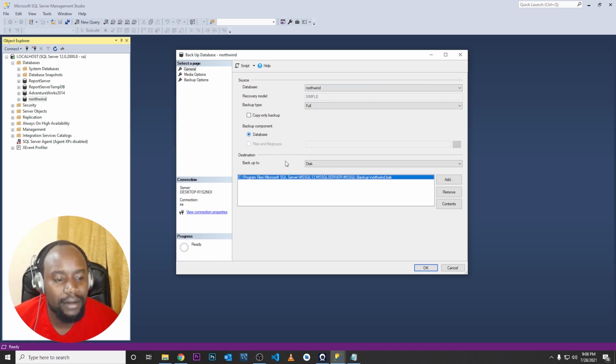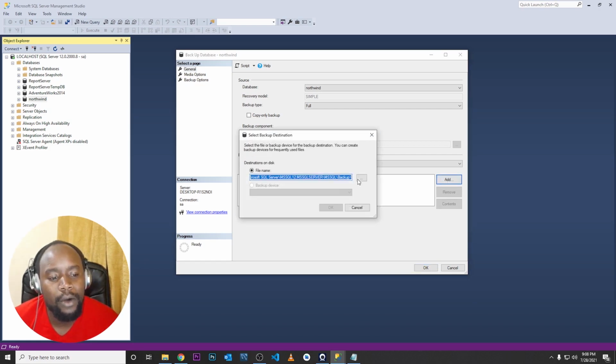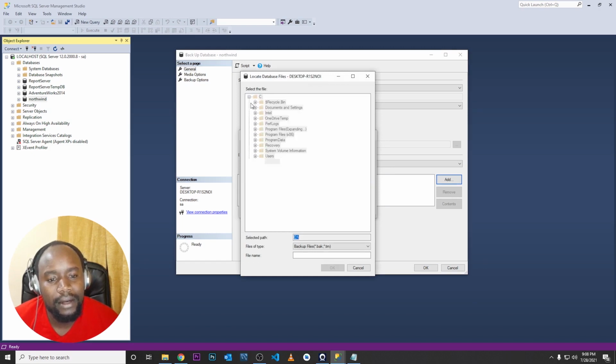Here we have the database. So what we're going to do, it already has given us a default folder where usually Microsoft SQL Server backs up databases. So we're going to remove this one and add our own directory. So just click this button here, and then let's select where we want to save our backup.